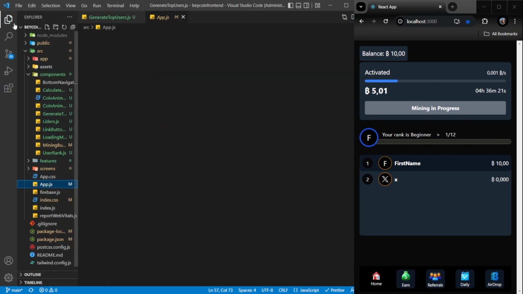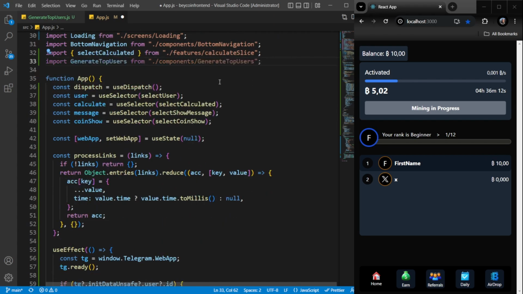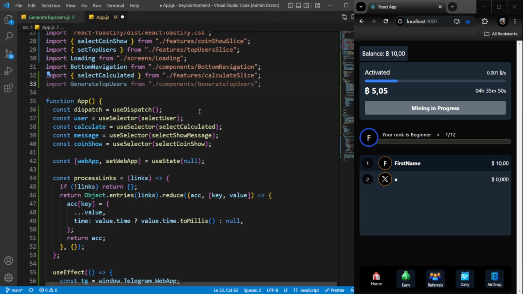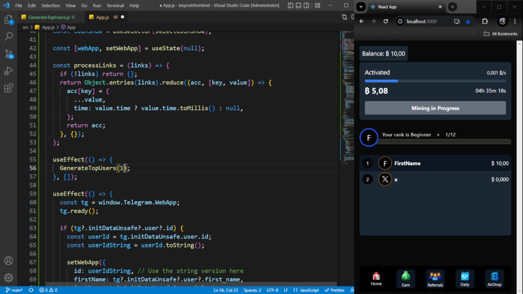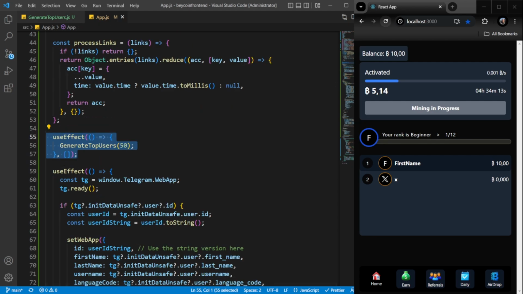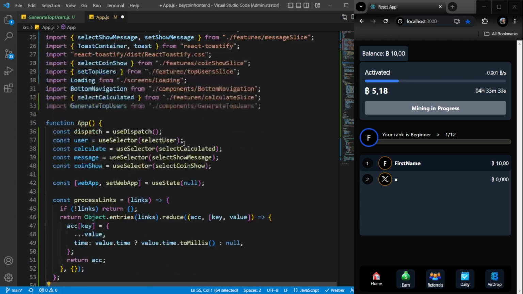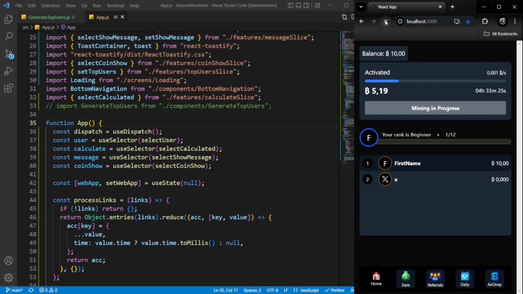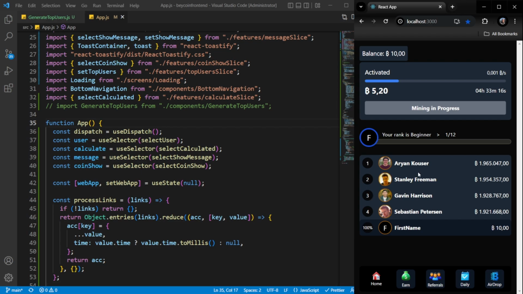Now go to app.js. Import the generate top user function. And this is the use effect that calls generate top users function. By you giving it the value, you can get that amount of users. Just click it, save it, and restart it. Comment it. Now, restart your app. And here are our top users, and our application is finished.